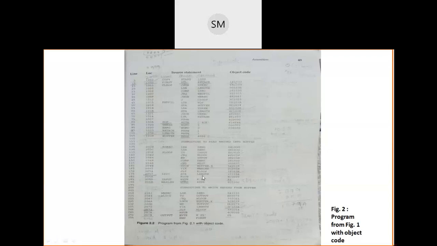F and 1, these both together will be considered as 1 byte. So only 1 byte is reserved here. So it is just 5D plus 1. It is 5E. Then word means how much? 3 bytes. So plus 3, I get 61, plus 3, 64, 67, 6A, 6D, 70, 73, 76, 79.